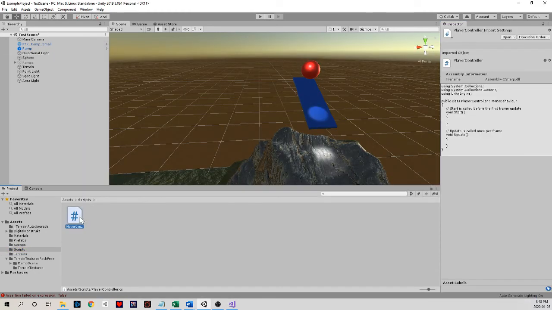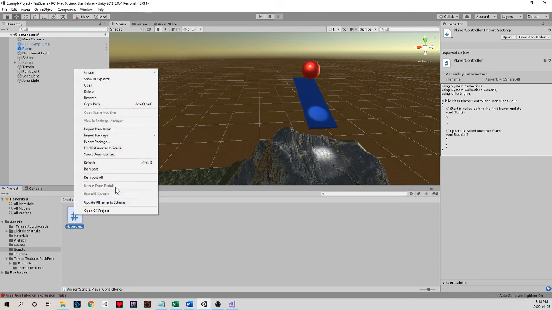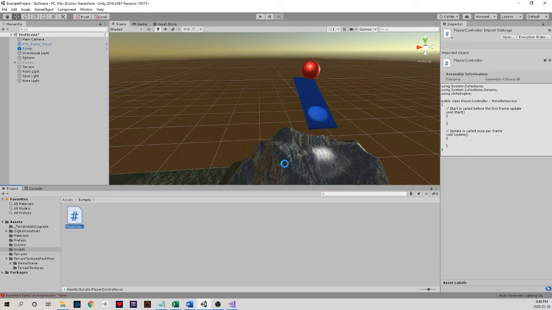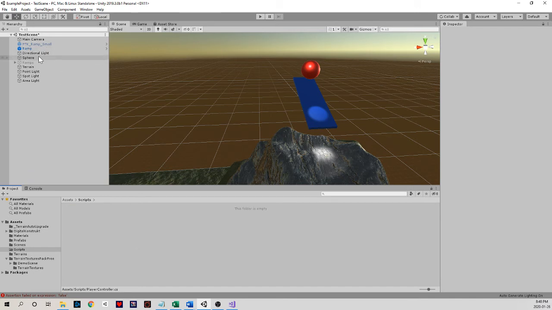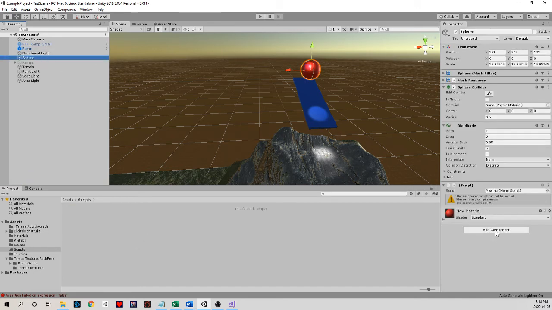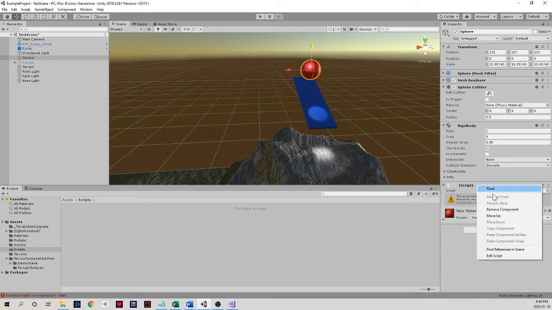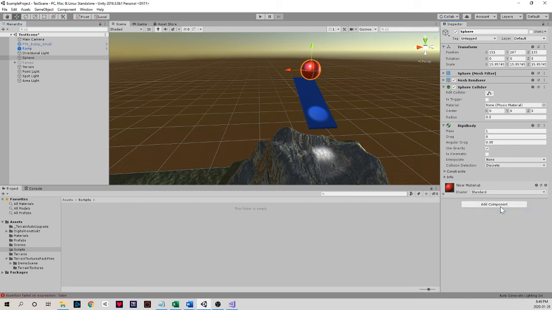What if I wanted to avoid this issue of the naming going all wrong? Well, to show you this, I'm going to delete this and let it figure itself out. There we go. And on the sphere, I can actually click. Oh, now the script, see, it's broken. It's missing the script. I'm going to remove this component because now it's broken.